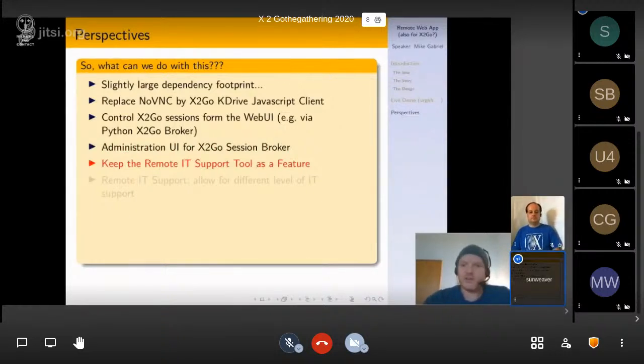You could definitely combine the remote IT support tool with X2Go functionality. So there might be use cases where people work in X2Go sessions all day, and they also have need for IT support. So that would be a nice combination to provide.